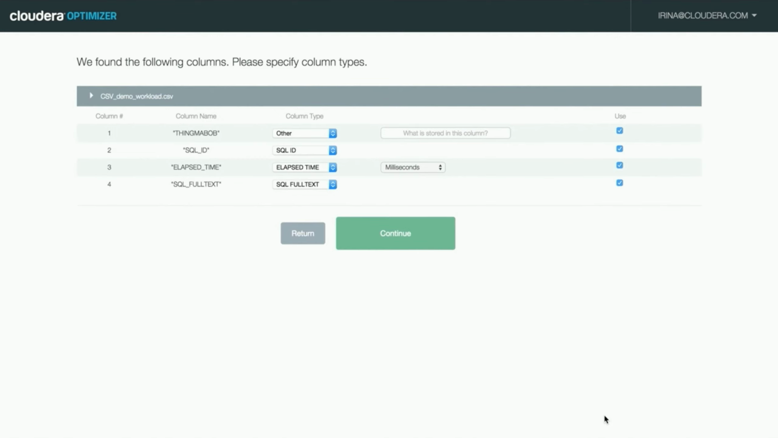The CSV has to have specific column headers for Navigator Optimizer to be able to understand it. The column headers are SQL ID, elapsed time, and SQL full text. When Navigator Optimizer comes across these headers, it's actually able to parse them out and then double checks with you if these are the actual headers that it should be looking for: the SQL ID, the elapsed time, and the SQL full text.